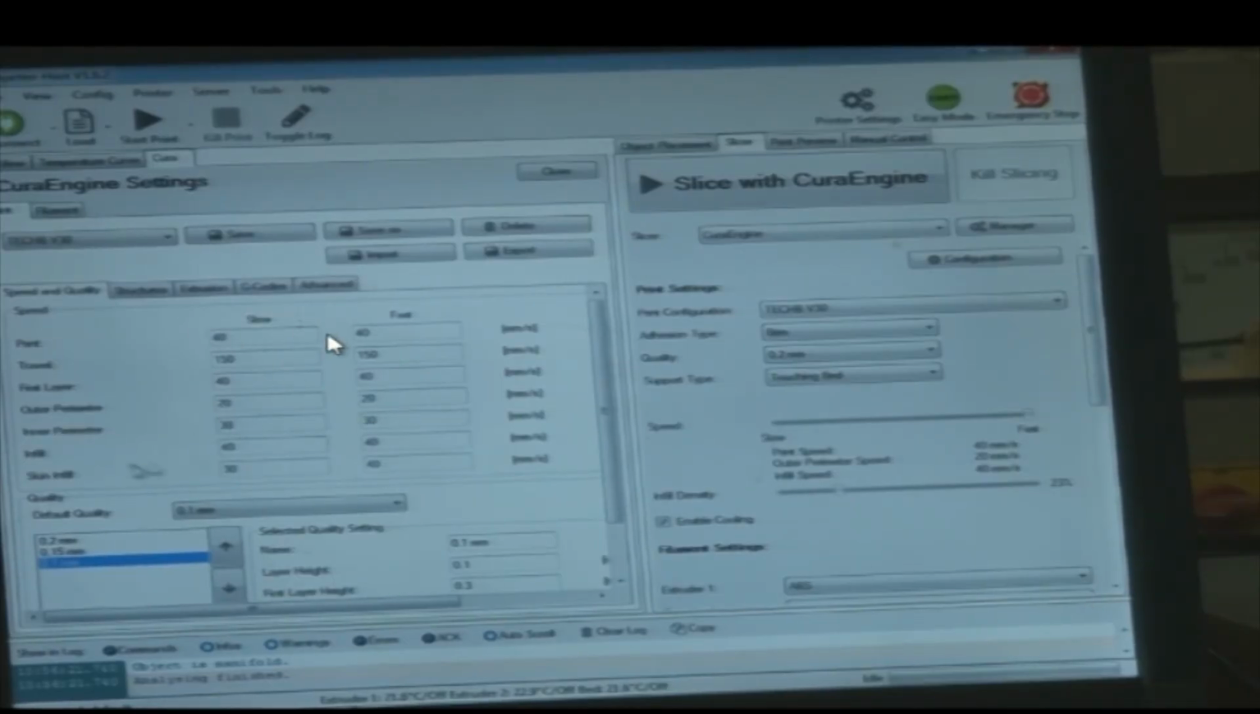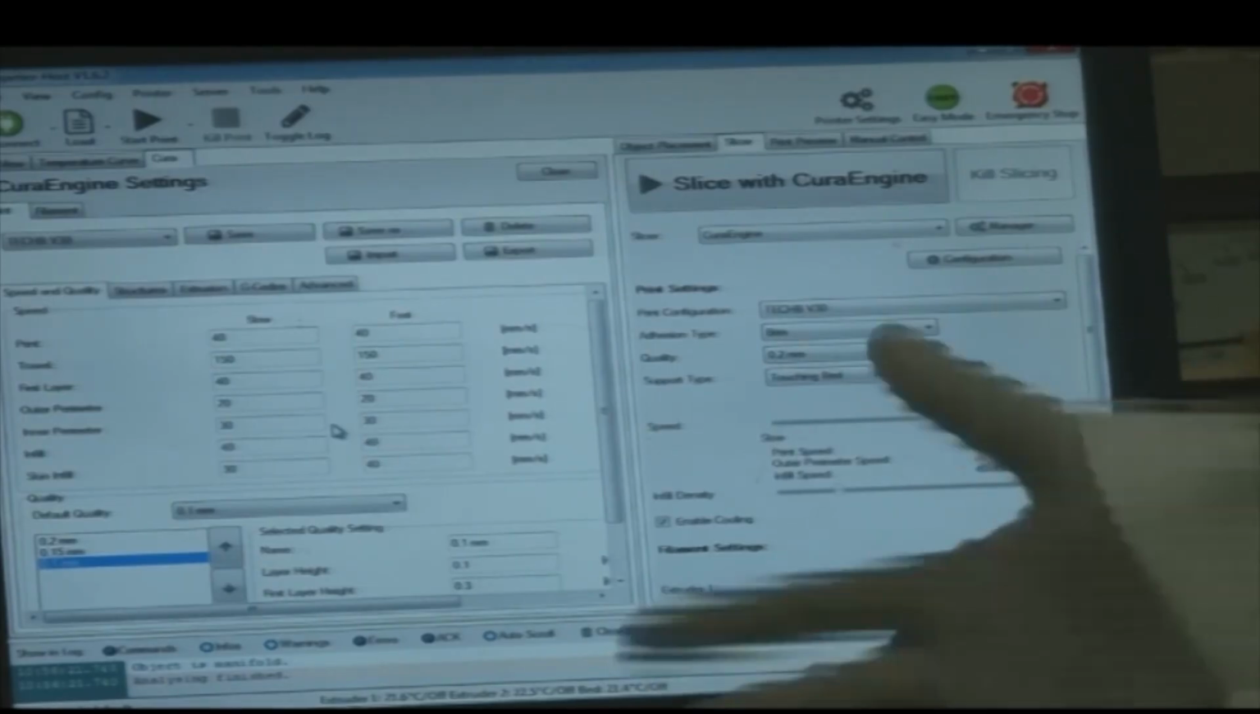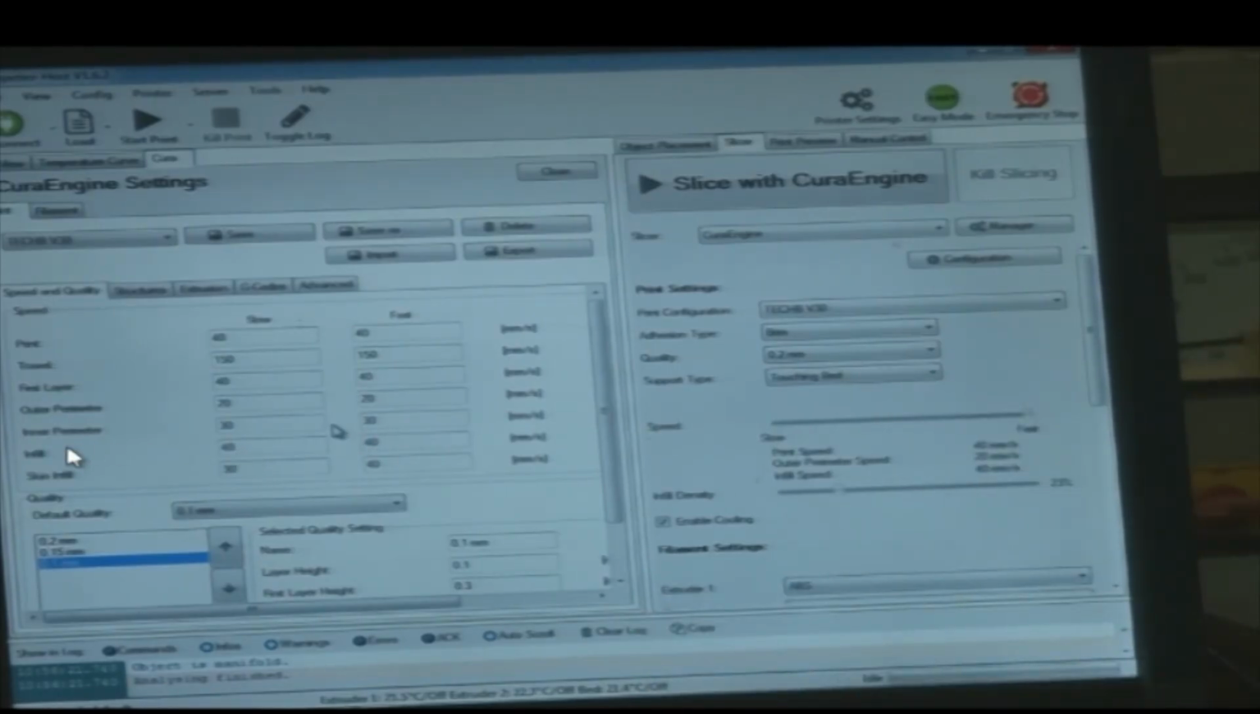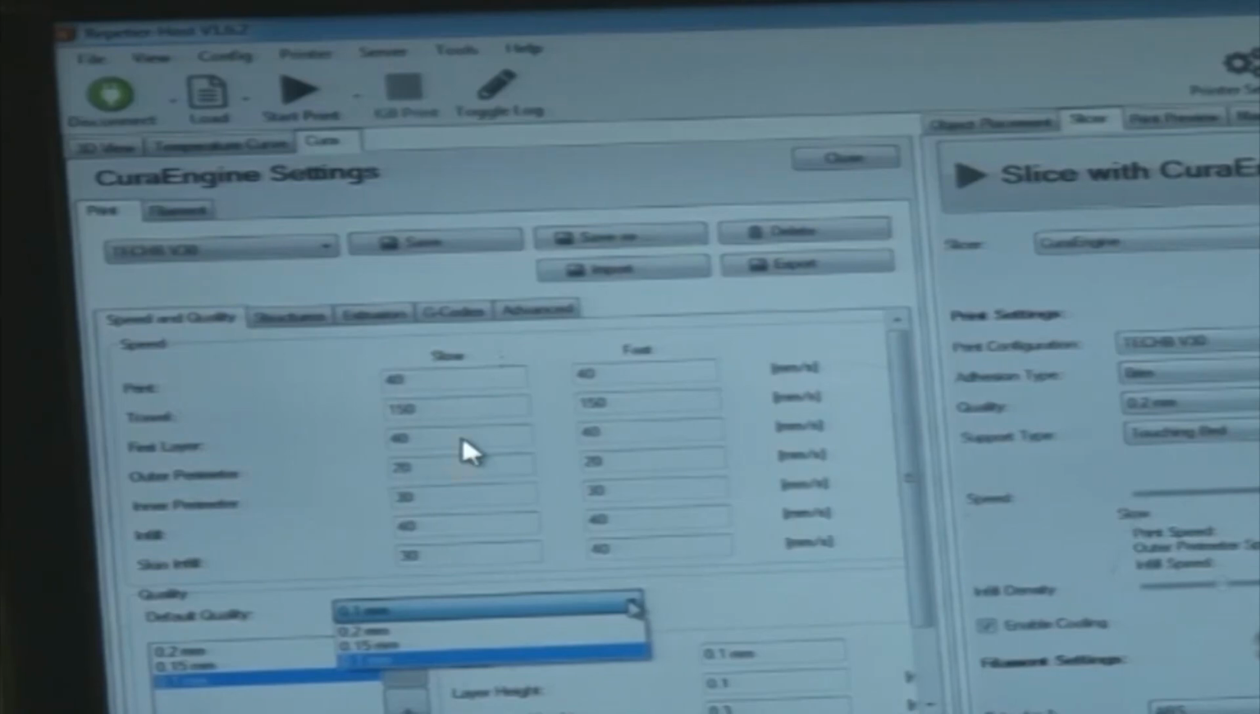For filling it is 40 and 40 again, so that is not very significant. In the same way, inner perimeter is 30 and 30. And the infill, if your part is solid, the inner part, whatever is filled in, is called infill, that is 40 and 40. Another parameter here is skin infill. Skin infill is kept 30 and 40 millimeters per second. So this is quality and speed. This is speed and this is quality.